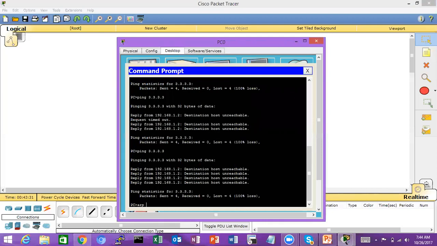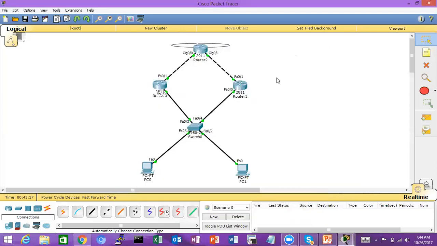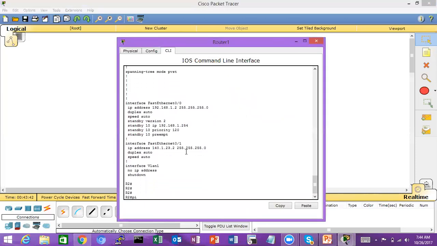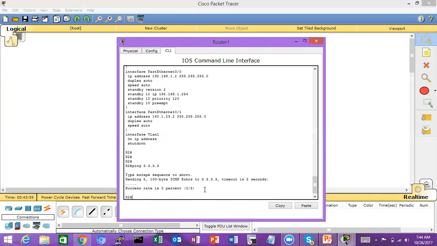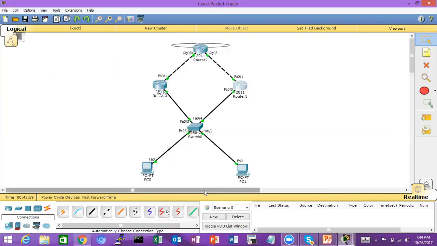Let me see the ARP entry. You see, this is the MAC address, the physical address, which it is learning. But let me fix that first. Why are they unable to ping? R2 is unable to ping this guy, and that is because in show ip EIGRP, the neighborship is not there.